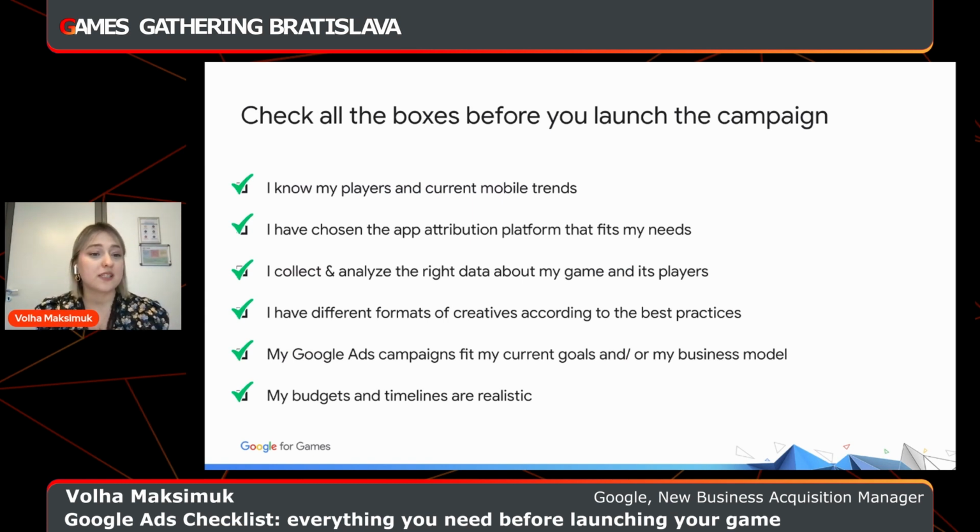We now know how to understand the players in general and the trends in general. We now understand that we need an app attribution platform. We know, collect and analyze the right data about the game and the players. We have different formats of creatives. Our ad campaigns either fit current goals or business model, or both if possible. And our budgets and timelines are realistic. So now I hope we are able to do all of that, and we also have a better understanding of why and what the point of the whole thing is.